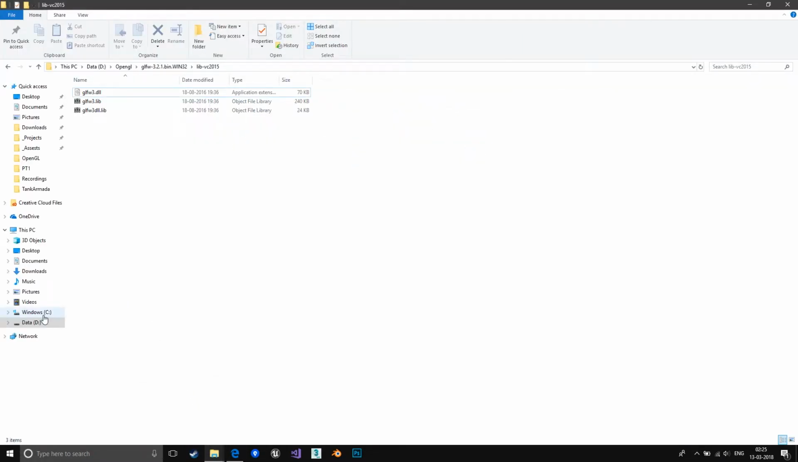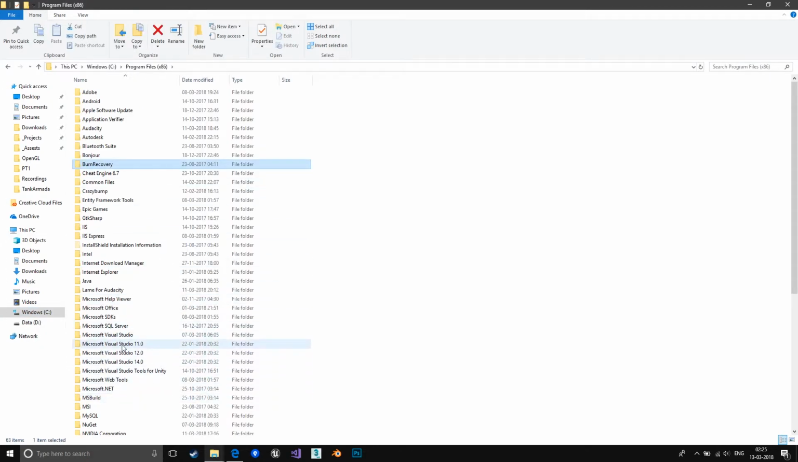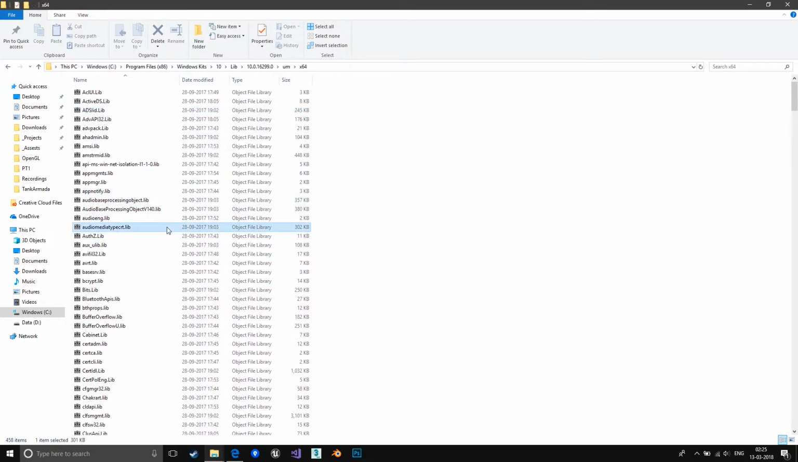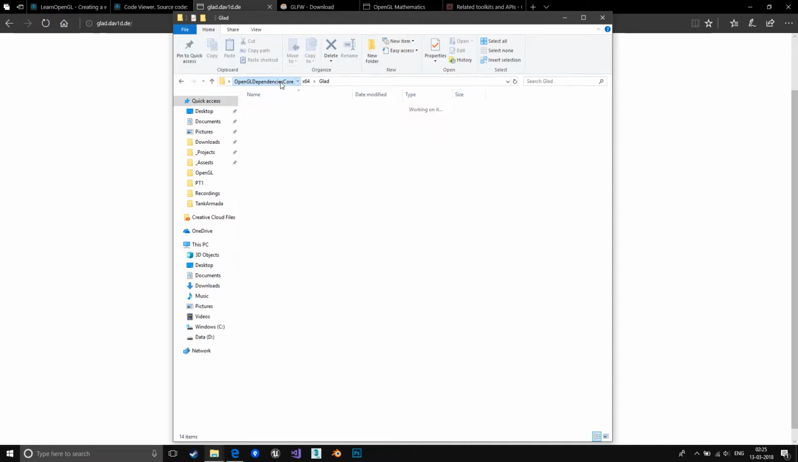Next, you'll need the OpenGL 32 library, which is under Program Files (x86), Windows Kits, 10, Lib, the latest Windows Kit you have on your system, and depending on whether you want to target a 64-bit or 32-bit platform, you go into the folder and here you'll find the OpenGL 32 library. Just copy it to the library folder of the dependency folder you just created. Now you have everything you need to set up an OpenGL development environment.